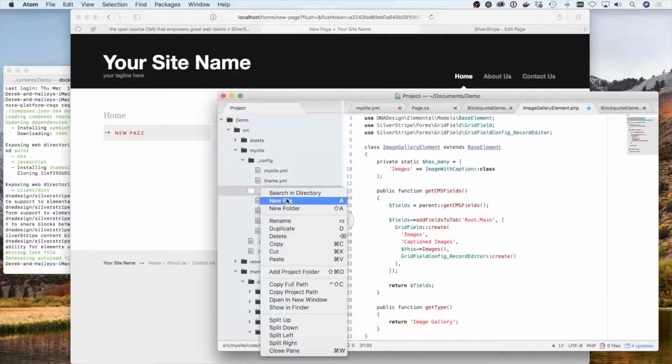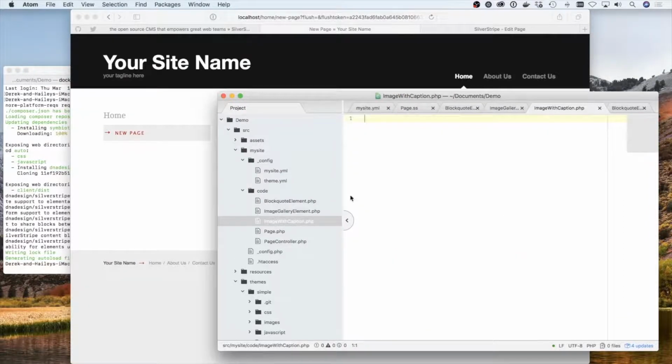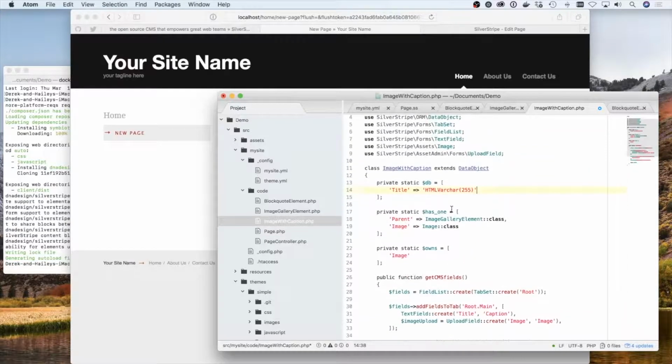So let's make that image with caption class. So here's the code for that. So like our block quote element, we have a text field. So we'll use that for our title. And we're also establishing a two-way relationship here. So we're saying that the parent of this image with caption is the image gallery element we just created.